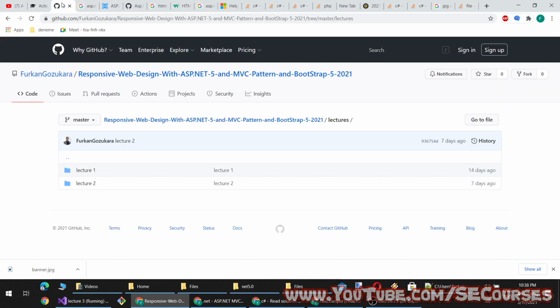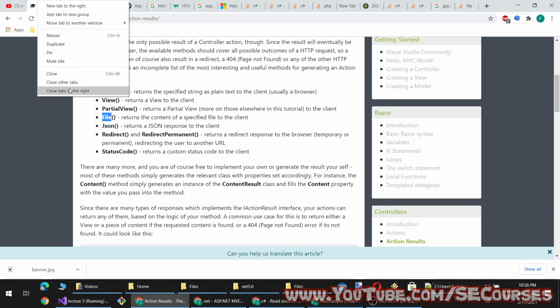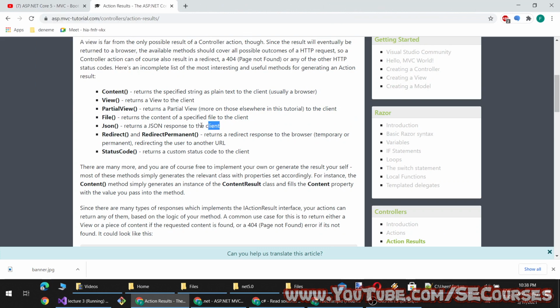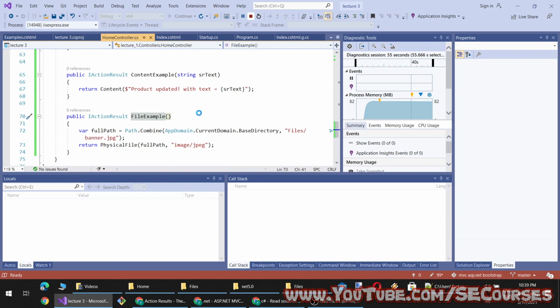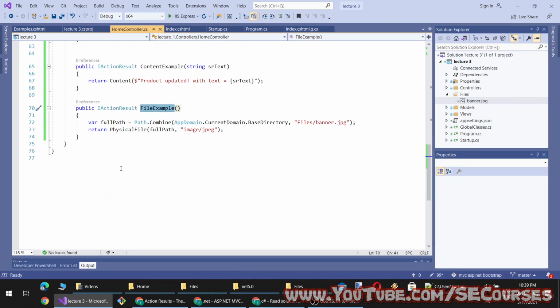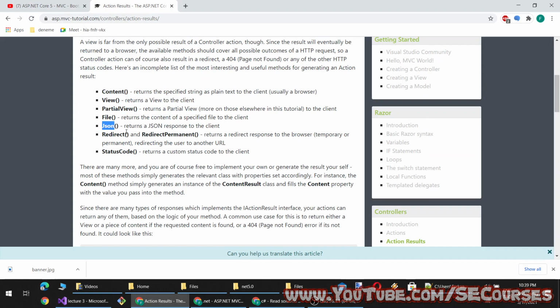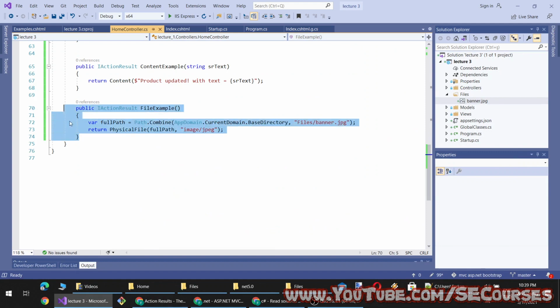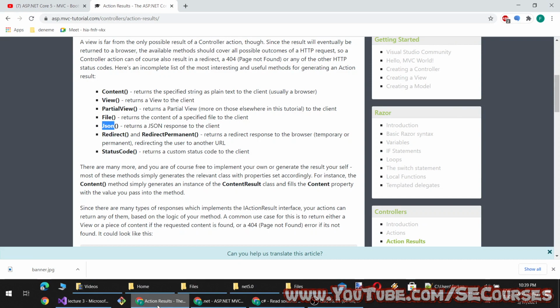Now let's move to the next one, which is JSON. So it returns a JSON response to the client. So by the way, we have returned a physical file, and to return a real file, we needed something else. So this wasn't as simple as the example, but you can also return JSON or redirects. Let's make a redirect. I don't think so. JSON will be different.